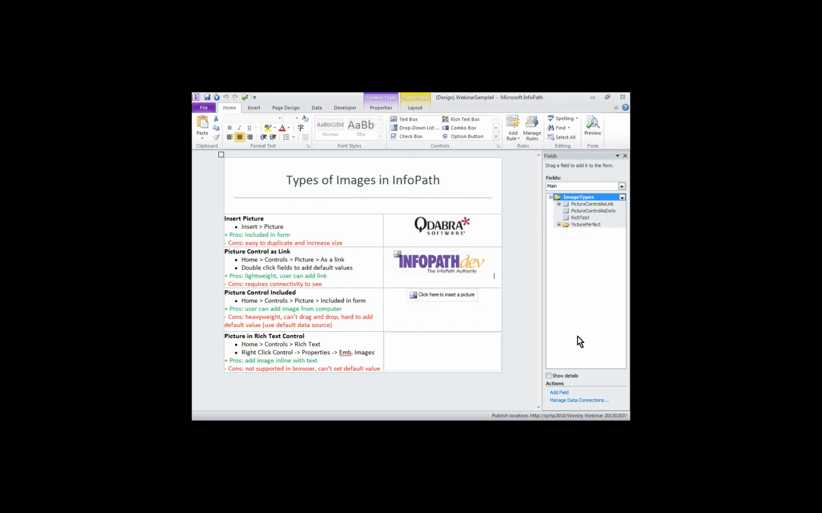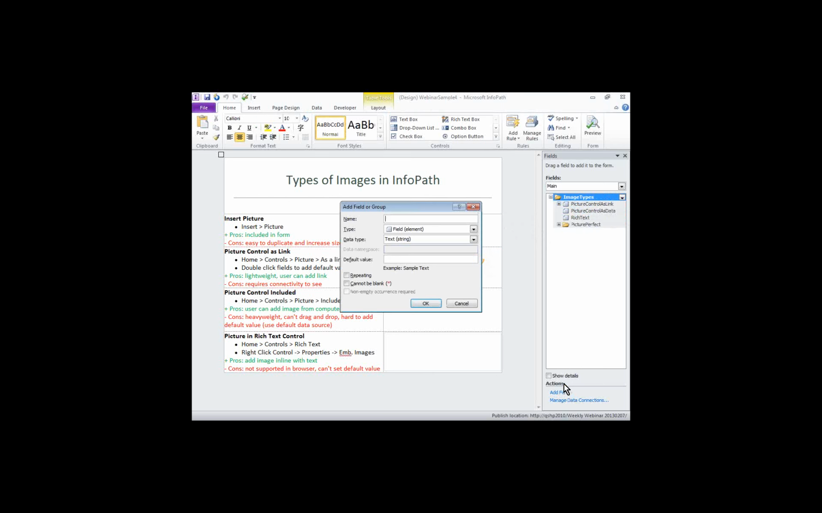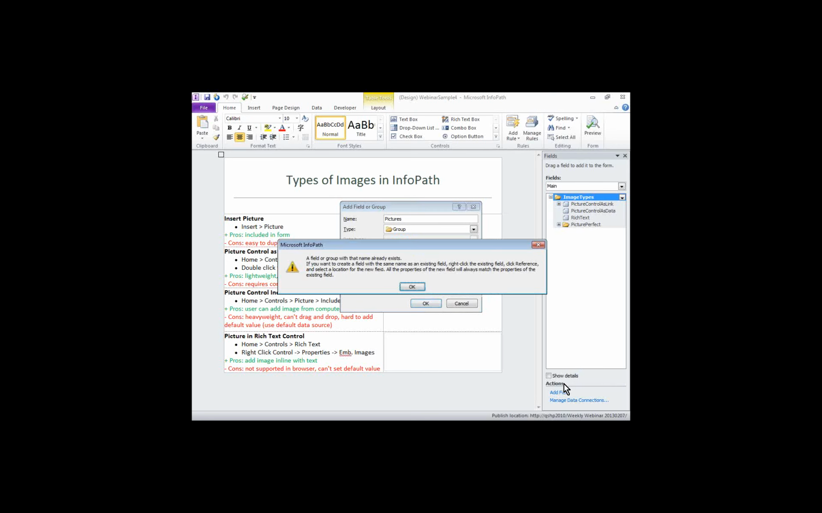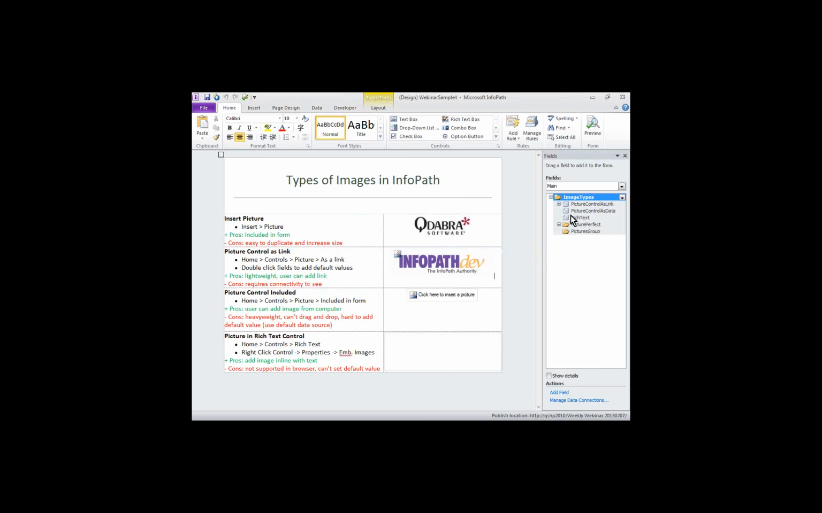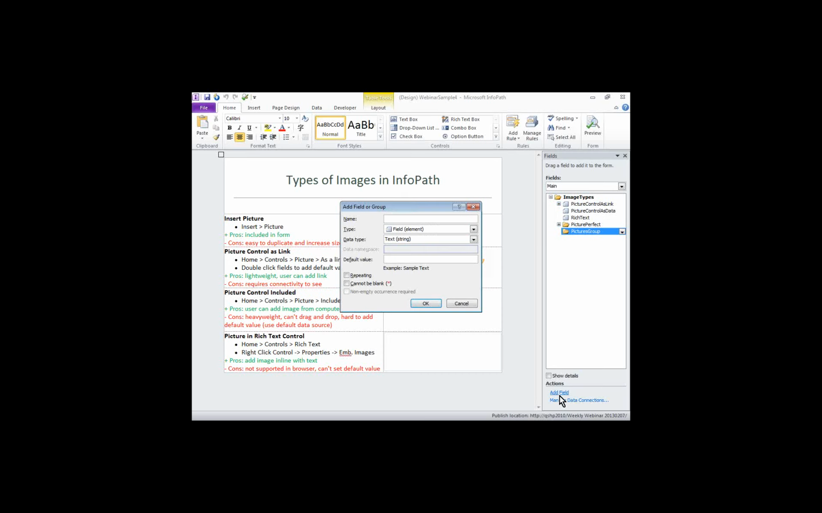When you're adding a repeating control, don't forget that you need to use a group that is not repeating as your parent. And this is a best practice. And what you're going to do is add another picture underneath this.